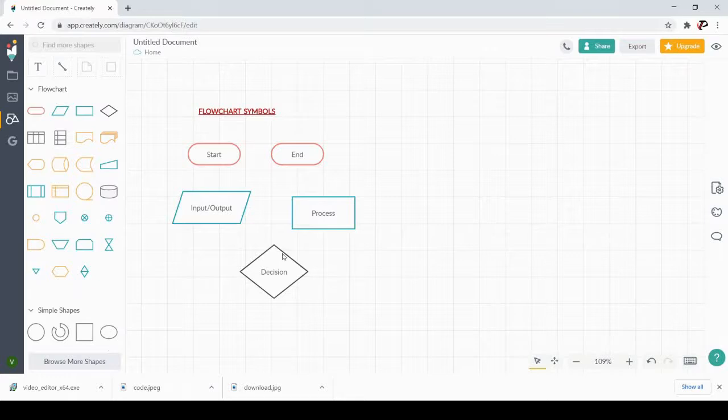So input is usually received at the top edge and the output will be using at the remaining edges. It's not necessary you have to use all the three edges. You can mention 2 or 3 depending upon the problem statement that we are having. Another symbol is the connector, a small circle.